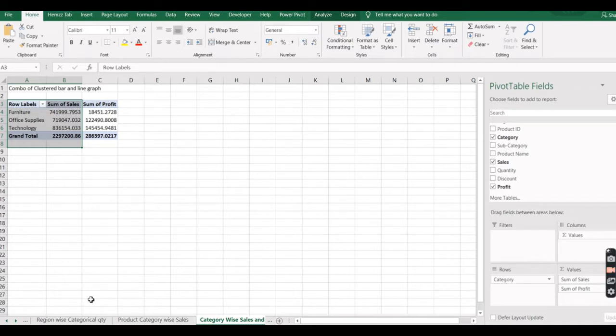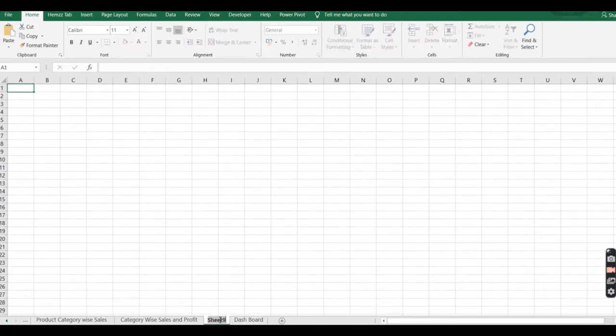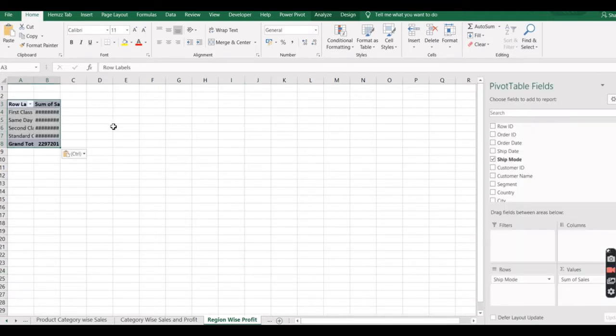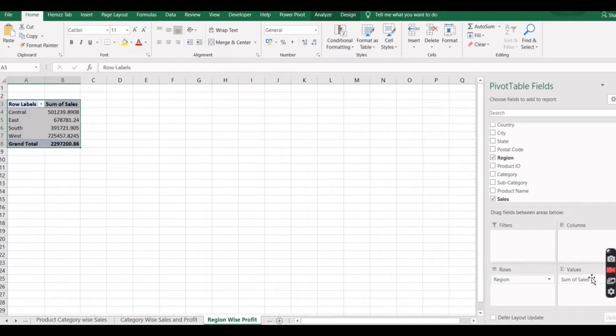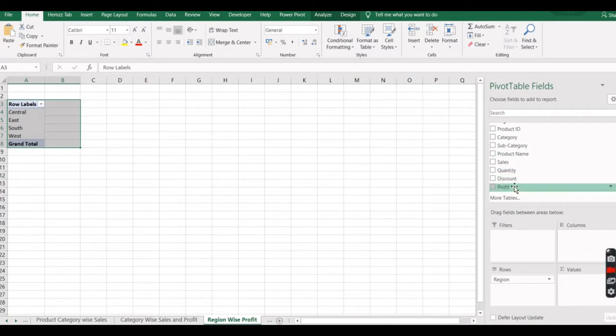And also we can create another sheet for region wise, so we will do that one. Region wise profit. So here we are going to paste that. Now move the ship mode to the top, pull down, pull the regions, move the sales to the top. Now drag the profit. So this is the profit of region wise.